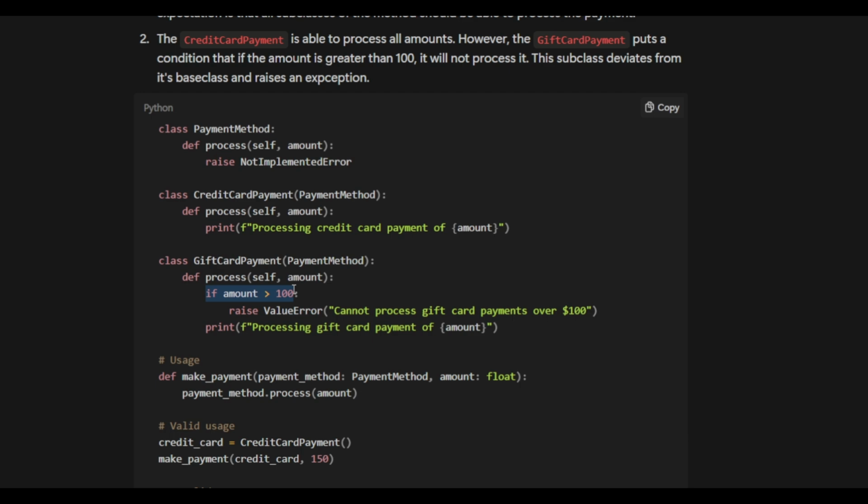And while this may seem a bit logical, imagine that the gift card payment is owned by some other team. And now we get an error saying cannot process gift card payments over $100. There would be fights between the teams because the contracts have been broken here. What I as a client in this case would expect is the process class to run flawlessly, and it should be able to process any and all amounts and raise an understandable error.